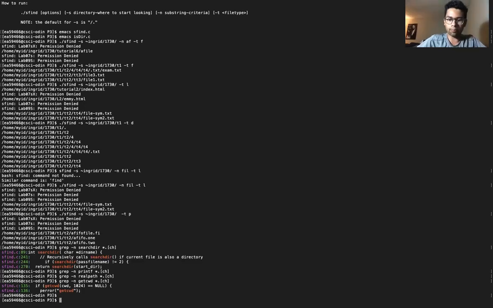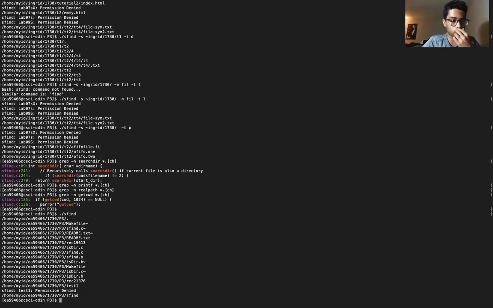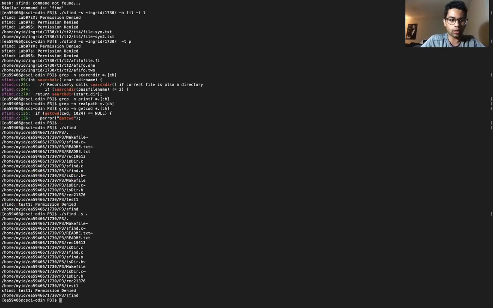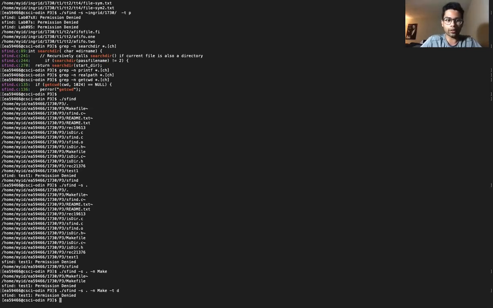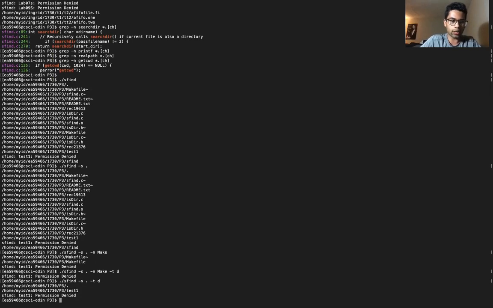I can do a couple more. If you give nothing, then it assumes the current directory and prints out the current directory, which is the same as -s dot. Again, test1 just has no permission, so permission denied is expected behavior. Again, I can do name make, and it gives you the makefiles. I can do type directory, and this should give us nothing. Exactly, this is just standard error, but it gives us nothing. And if I just do type directories in my local directory, it gives us the 2 directories.